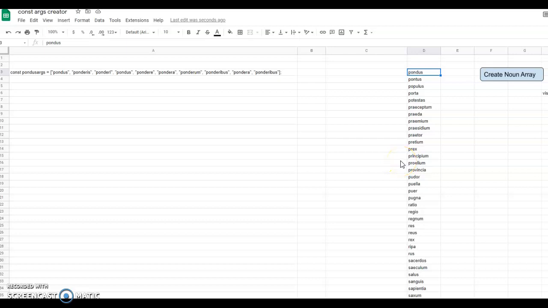Hey, just making this vid to show how I was able to create so many noun arrays so quickly. I wrote a script in Google Sheets and did some other things, some standard spreadsheet concatenation, so that all I have to do, I have this querying the Wiktionary for these Latin words, and all I have to do is select the Latin word, hit the button Create Noun Array.